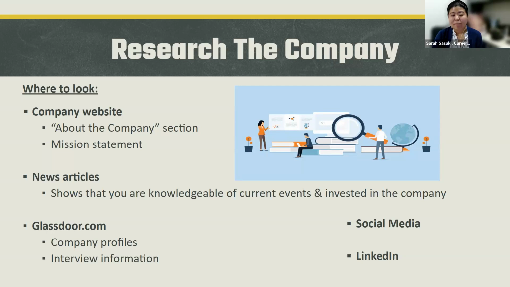The company website usually has some kind of About Us or Who We Are section. Also look at their mission statement, which basically says what their values are and what their goals are with the work that they do. There are also news articles. You can literally just Google the company, and there will be a news tab you can click on to see what articles come up. That way you can stay up to date on what's going on right now for the company, and it shows you went the extra mile with your research.